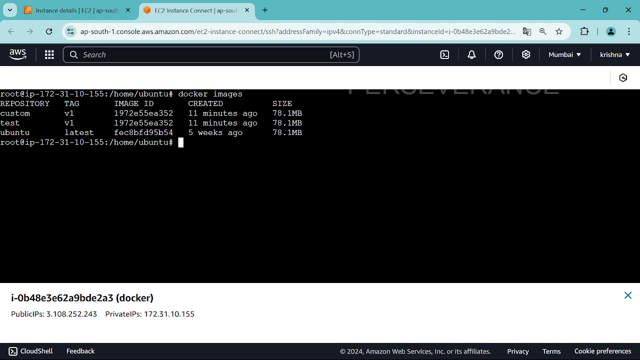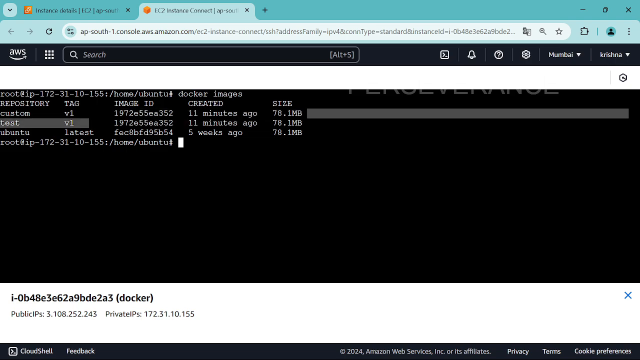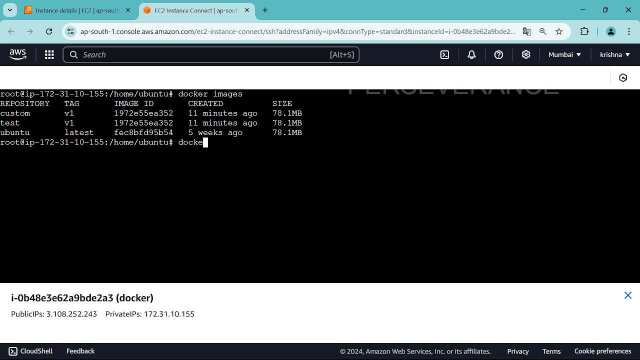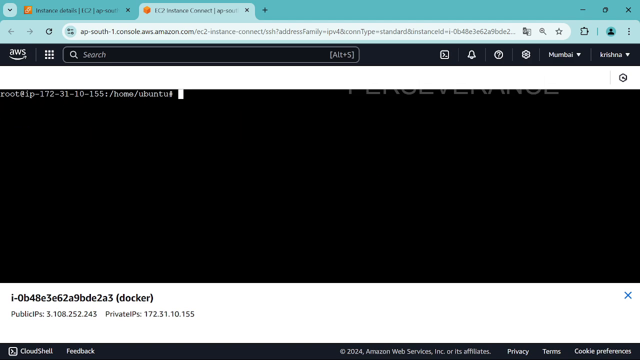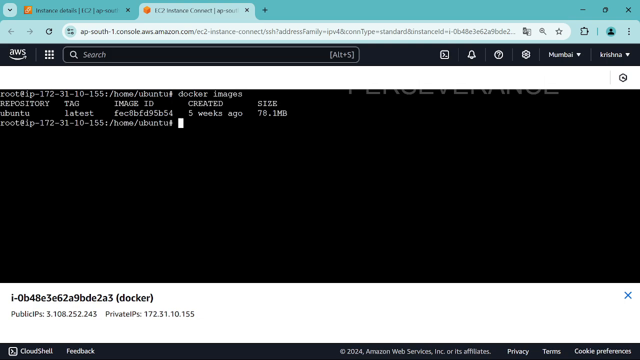Maybe I have tested this before. Let's do this, let's remove both of these, custom colon v1. Let's give docker rmi, right? Next docker rmi, let's remove this also, test colon v1. Okay, perfect. Now if you see docker images, nothing over there, perfect.